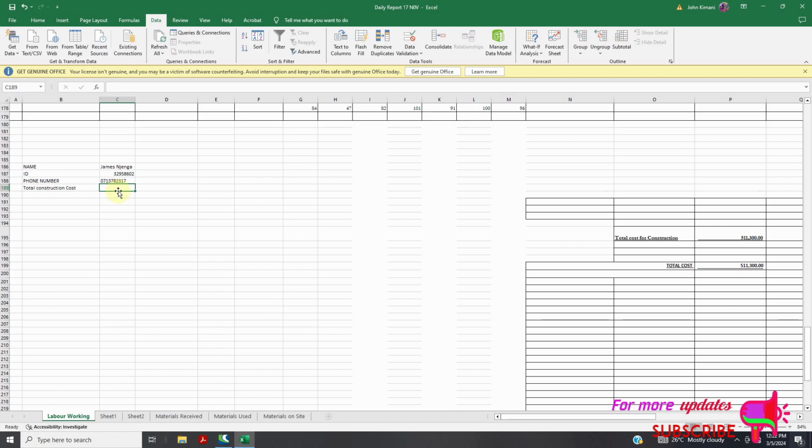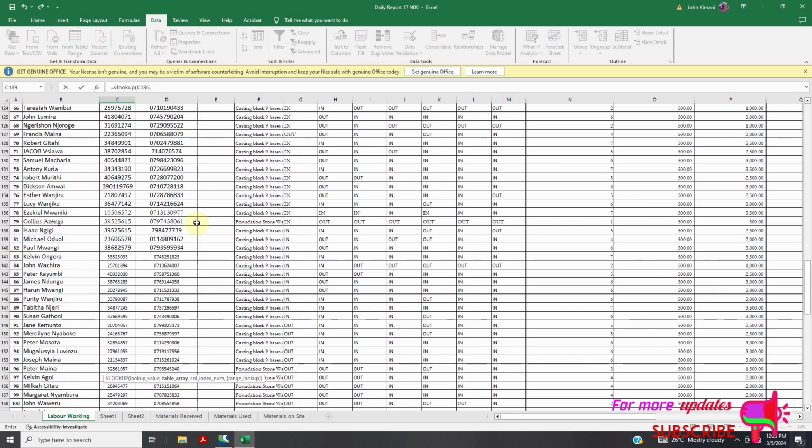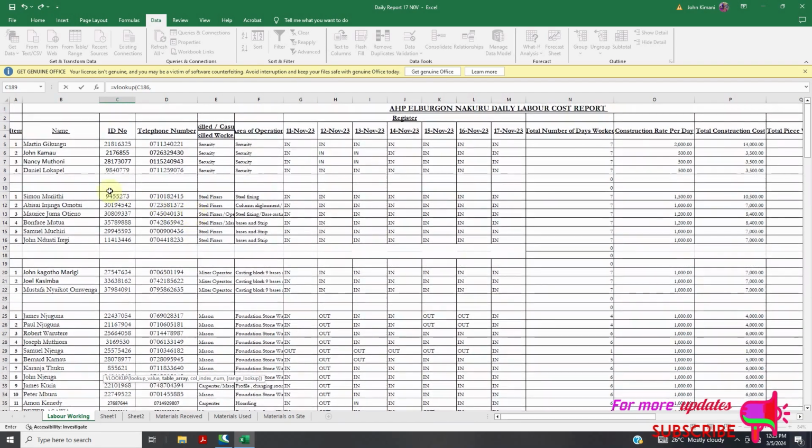All right. So I want to check now his total construction cost. Again, I'll do VLOOKUP, comma. Lookup value is his name. Whichever name I input there, it will automatically update. So whenever I type the name of the next person who comes here, all his details will come here, like his ID number, his phone number, and the amount he was supposed to receive at the end of that week. All right. So I will again do my range, the whole of this table.